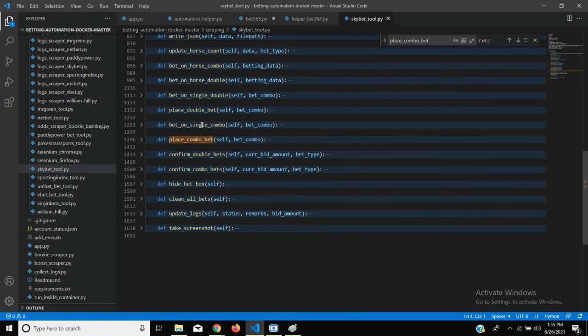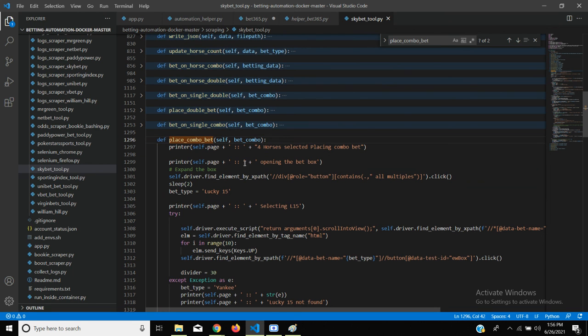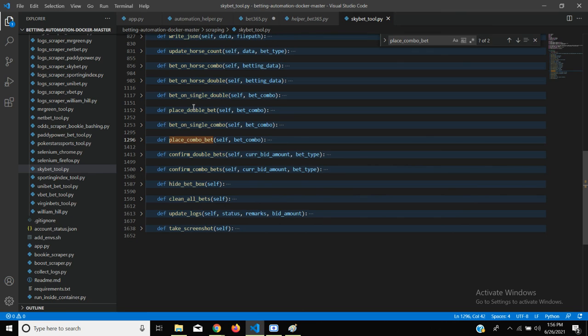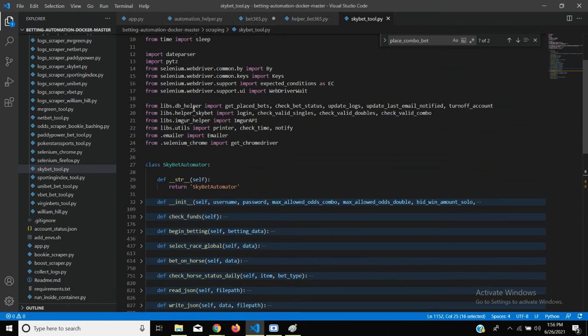Okay, so if we check the Skybet tool, right? If we scroll through it, this is nearly the same. All the tools have an identical code structure. The only difference is the code inside it, because the structure of each website is different. So the way we select horses changes, but the wireframe, or what we call the structure, is always the same. On some of the scripts, you might notice a few more functions. This is because some of the websites have different requirements, and we have to go through multiple steps to check or select the horses. So that's pretty much it.